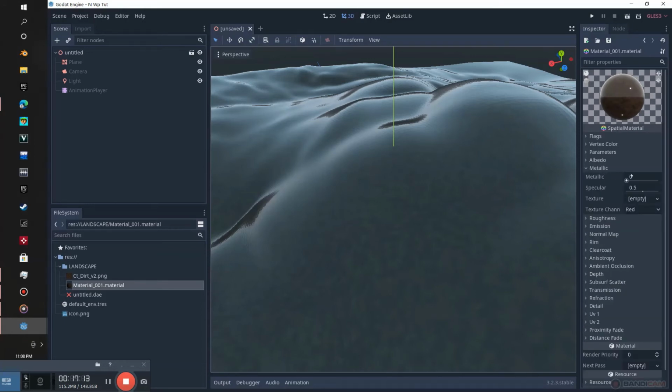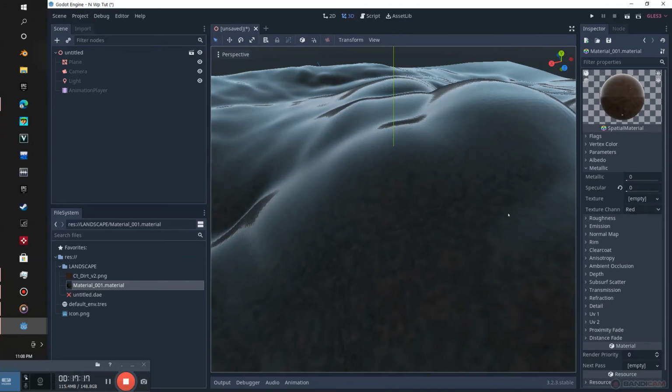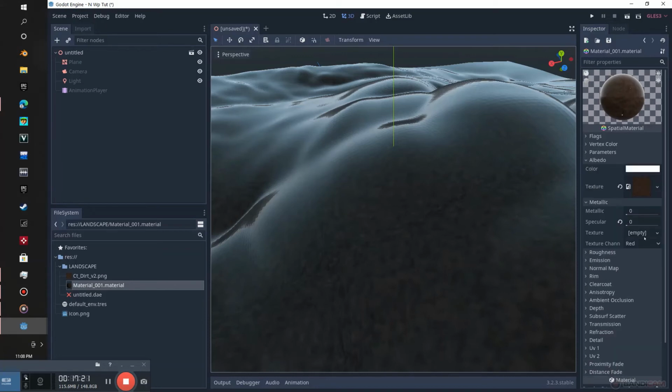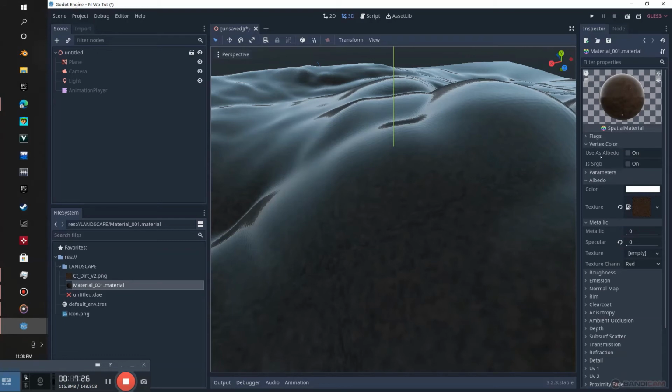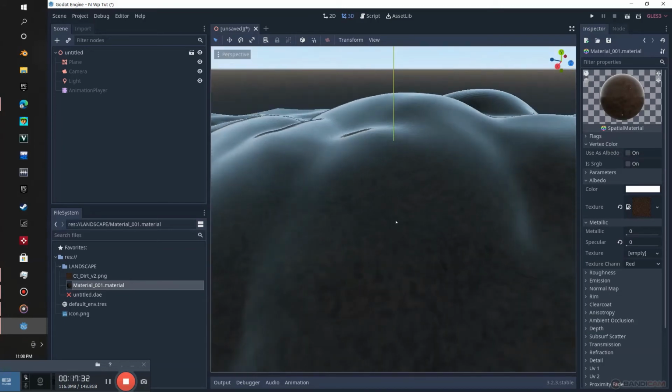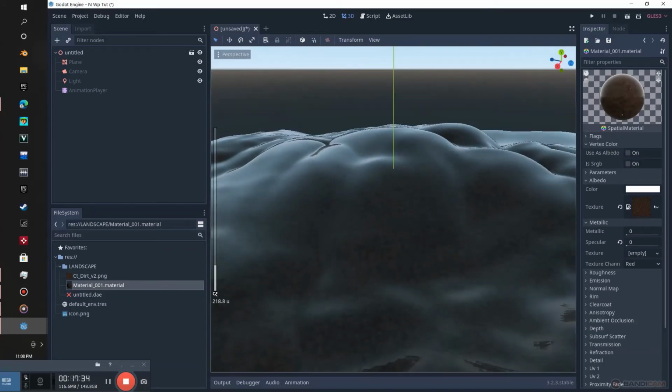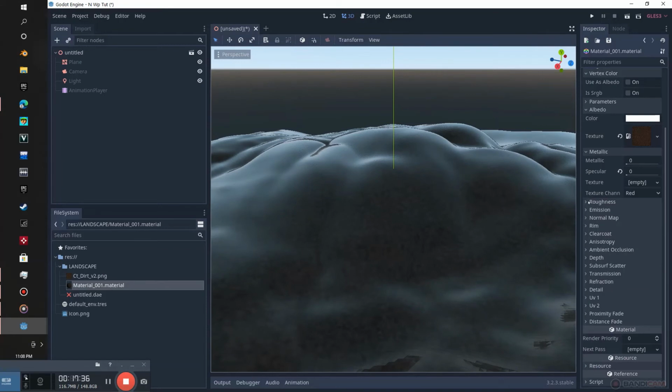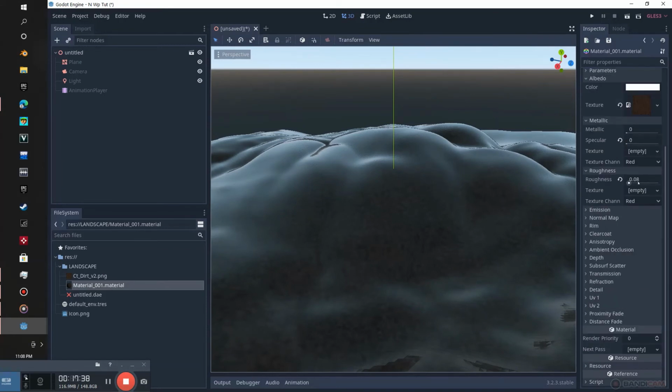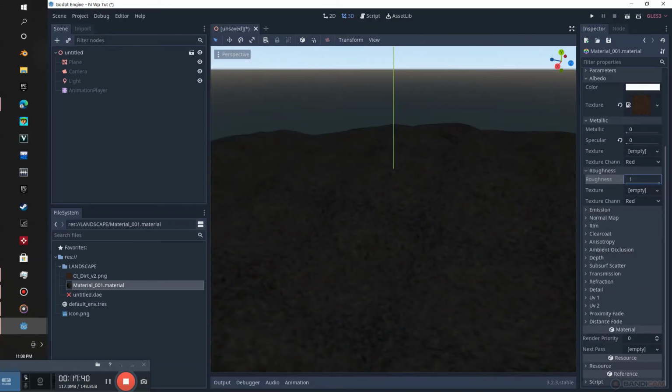So I can find metallic. I can turn specular down, which helps a lot. I can find albedo. I could find vertex colors. There's a whole lot of stuff you can do with this. Vertex colors would mean that I could use vertex painting on the landscape, and the vertex painting would follow. Roughness I'm going to increase.